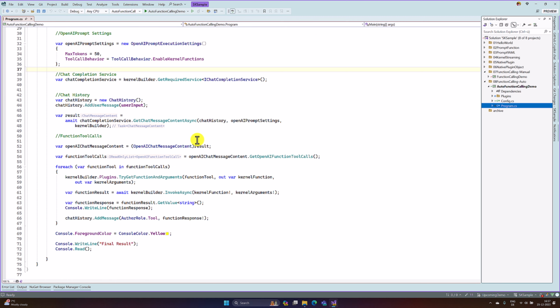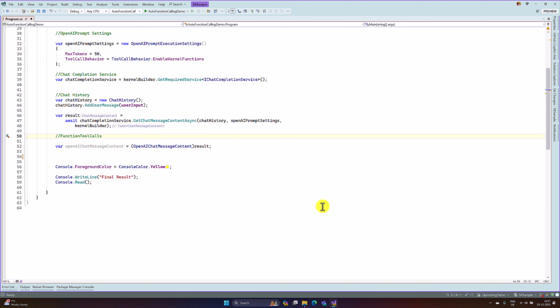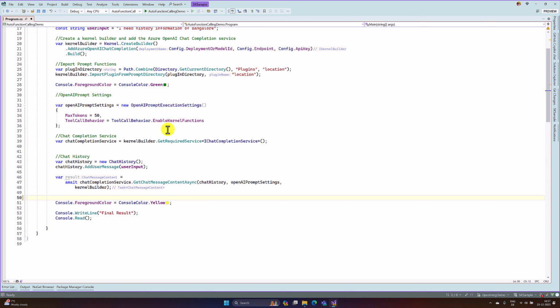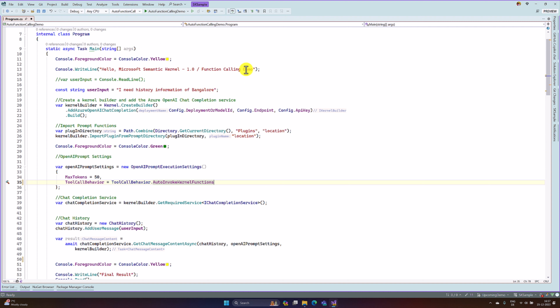Let's start. In our last code sample, here we check the function calls. This code is no longer required because we are going to use auto function call. I delete this one, and this is also not required. The next step, this tool call behavior enable kernel functions. Instead of that, we have to use the option called auto invoke kernel function. That's it.